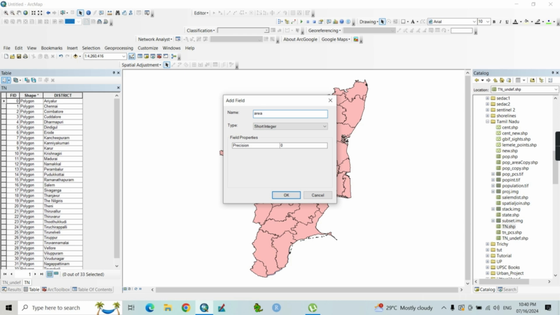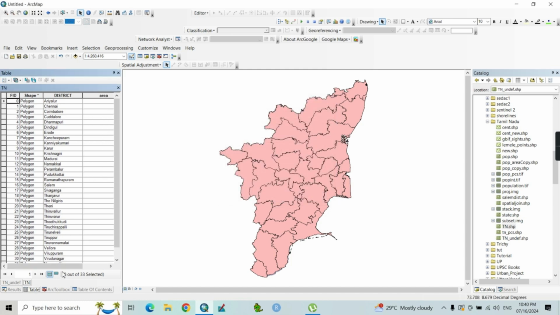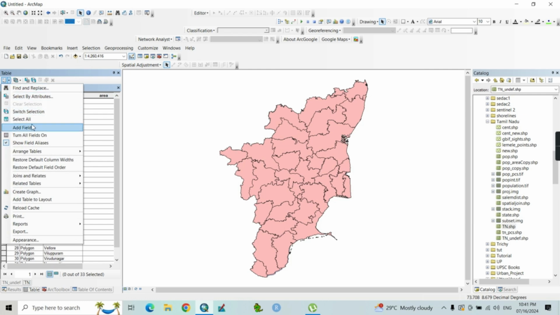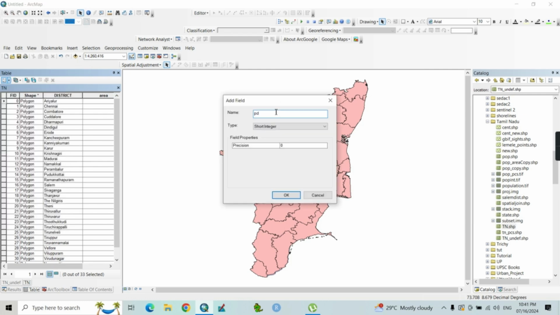As I already told you, the names are not important. It can be of any type or any wording. In this case I have to set the type as float. So it is my float, right? So the area field has been created. Now I have to create the population density field. Let me name it as PD. So it is going to be saved as short integer, so it is fine.